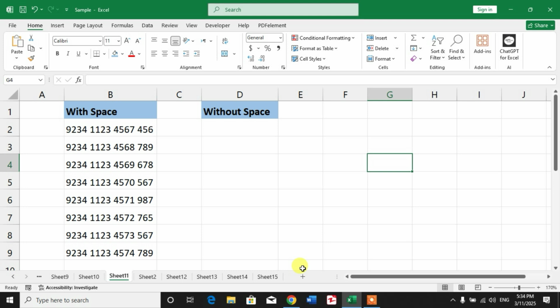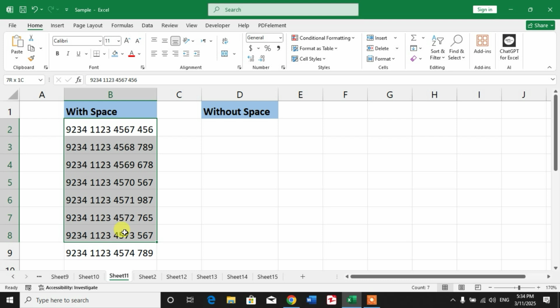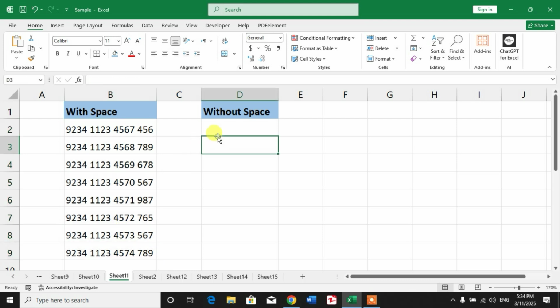In this very short video tutorial, you are going to learn how to remove space between numbers in Microsoft Excel. Friends, you can see on your screen some sample numbers with space, and we want to remove this space. So friends, there is a simple formula.